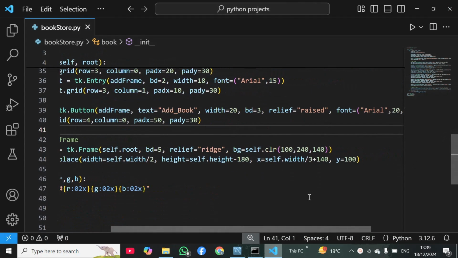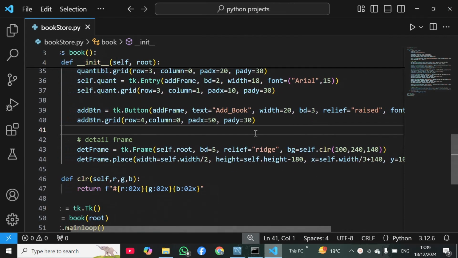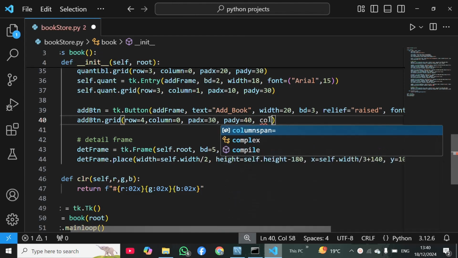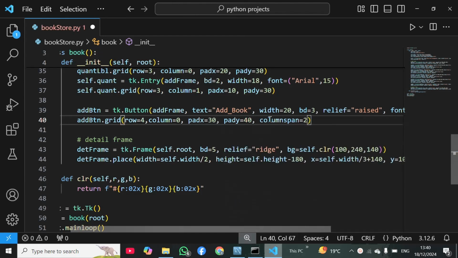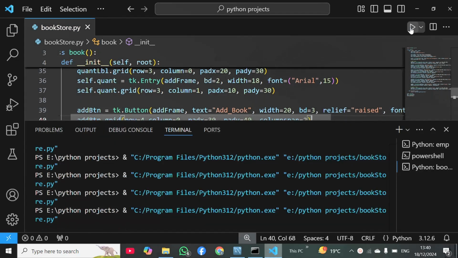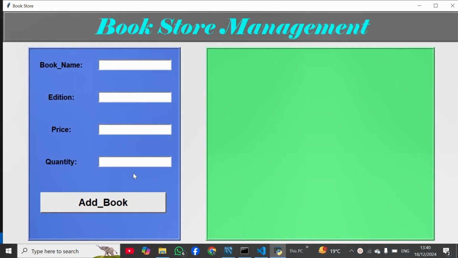So here, where is our button? Here, this is the button, pad y. I should change it. Here I will use 40, and here I will use 30. Now we have to merge two columns for this button. I will use the columnspan property, and I will assign value 2 for merging two columns. Now I will execute it once again, and you can see everything is in its proper place. So this is our add button, and these are our input fields.